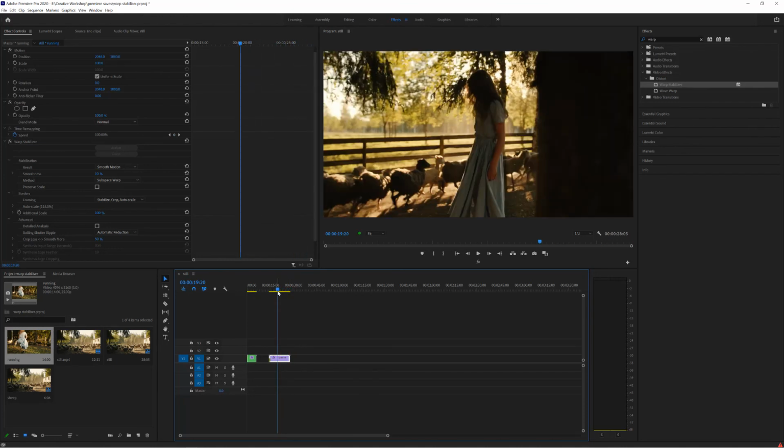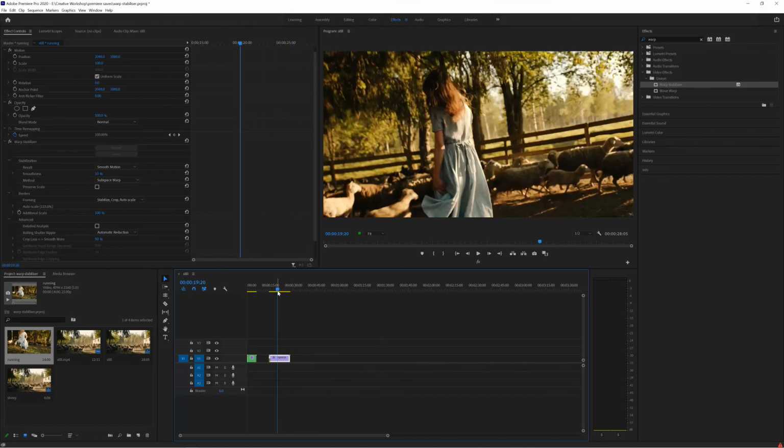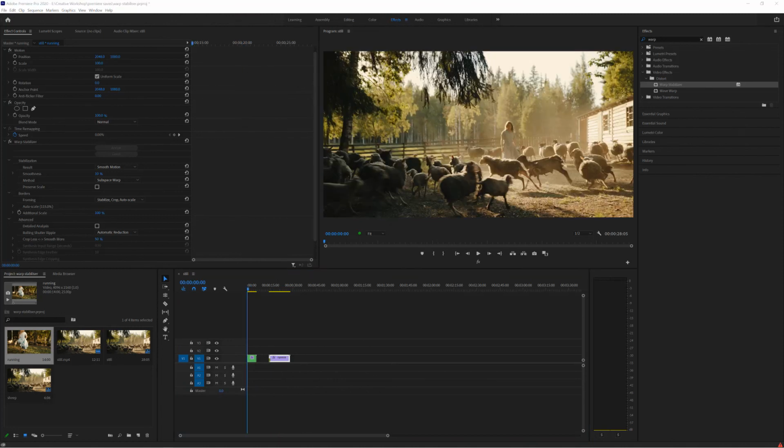So I personally feel that there are some limitations to just how much you can apply warp stabilizer to, and I've seen plenty of examples of people putting it in films and it just looking artificial. So that's an introduction to the warp stabilizer.